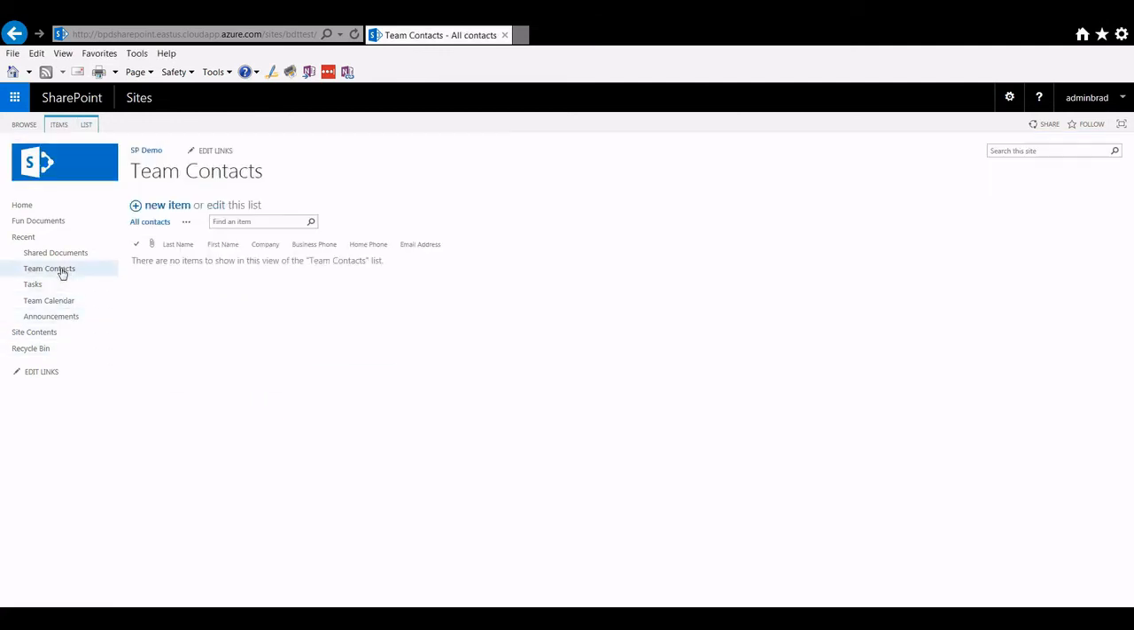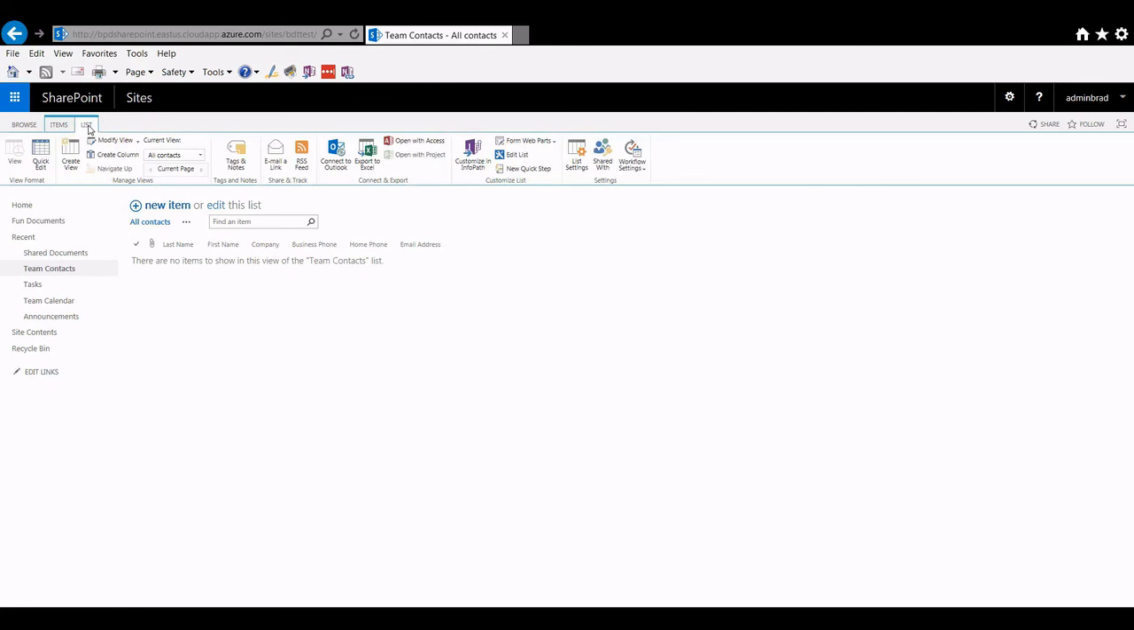So if we were to go, for example, and click on the team contacts, you'll see the new item and edit this list. I can click edit this list as a quick way to get into that quick edit menu. And I can start typing information, and I can just continue typing right away. So again, it avoids me having to click this new button every time. I just enter them in as if it's a spreadsheet. So that's the little tutorial on working with lists in SharePoint 2016.